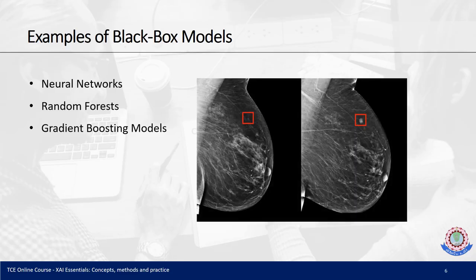Imagine a system that detects cancer from medical images. A model analyzes thousands of pixels, patterns, shapes and textures. It processes the image through multiple hidden layers and produces a diagnosis. While the prediction may be accurate, even doctors and engineers cannot clearly explain which exact features led to the decision. This lack of transparency is why neural networks are considered black box models.